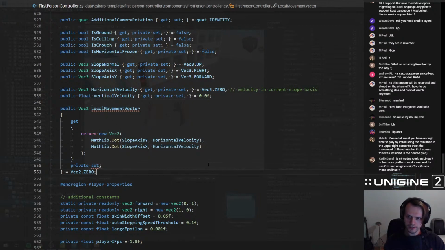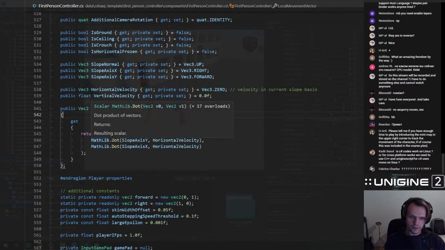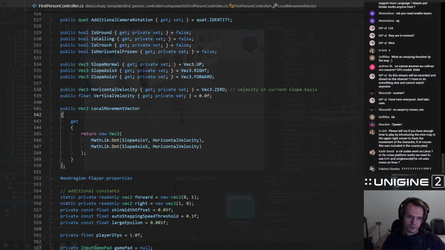Must declare a body. Okay, let's just get rid of it. Does C# code work on Linux? Yeah, of course. The C# code works on every supported platform.